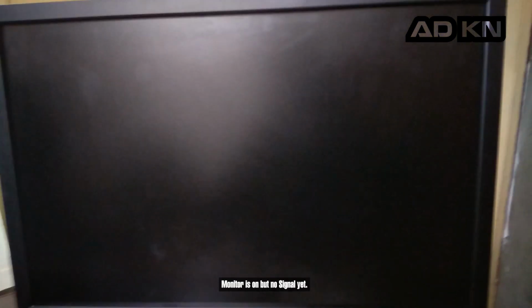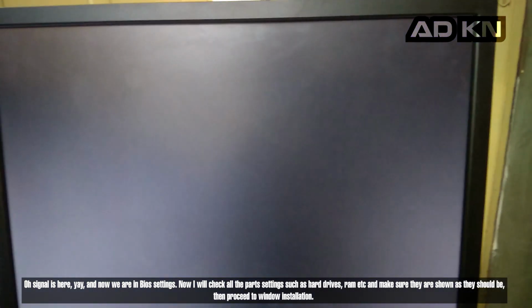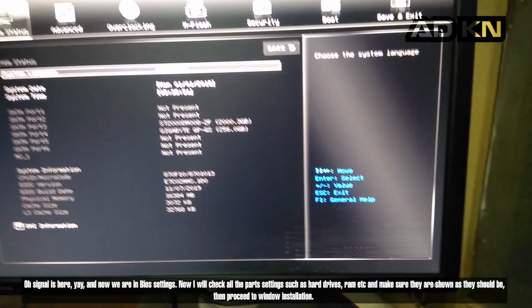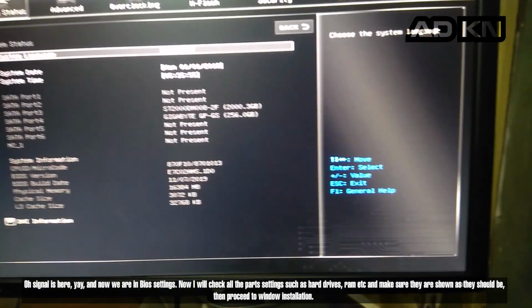Monitor is on, but no signal yet. Oh, signal is there. Yay! And now we are in the BIOS settings. Now I will check all the part settings such as hard drive, RAM, etc. and make sure they are shown as they should be. Then proceed to Windows installation.